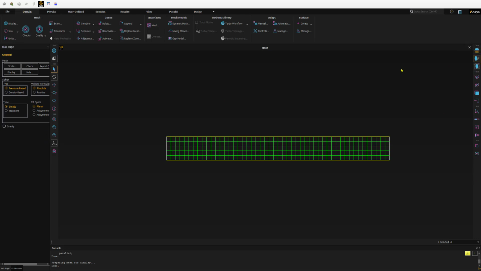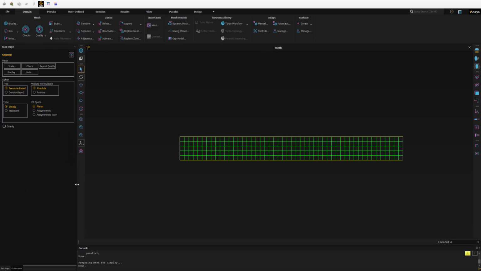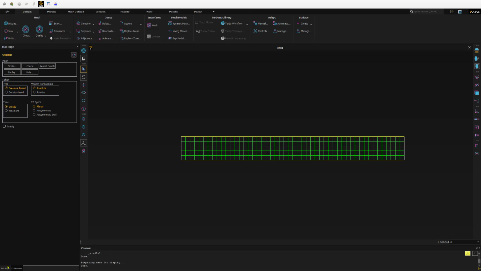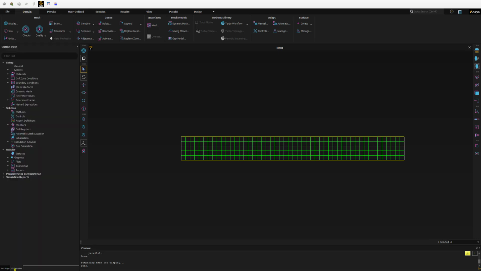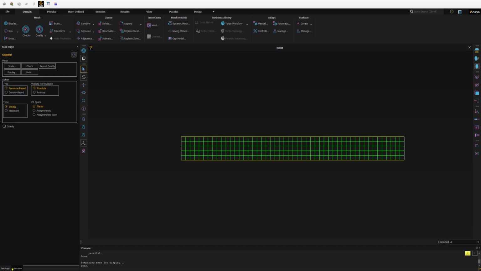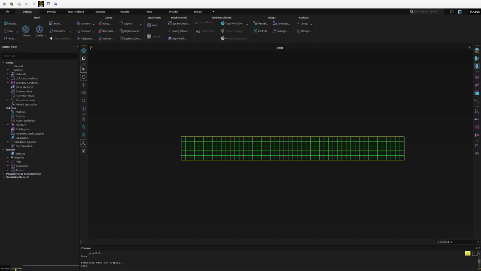You also have some of these options here on the right, and if I extend this window, I have two window tasks here. You can customize these ones also. In the outline view here, you will see it's like a tree structure, and you can go one by one, step by step here, and set your settings inside Ansys Fluent.